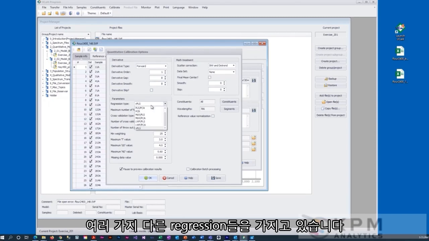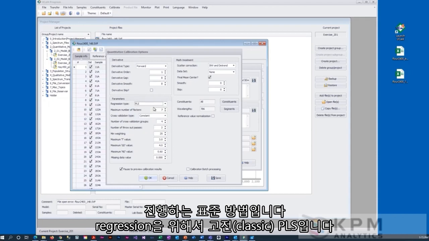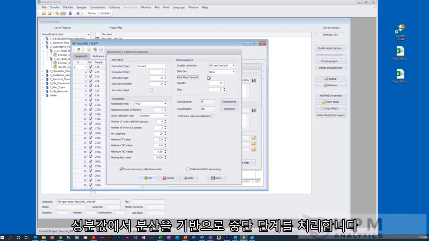For regression types, we've got a number of different regression types. These are all explained in the help very well. Up until UCal 4, so our previous versions, our standard way to go through this was PLS. It's a classic partial least squares regression. We now have, with UCal 4, a variance scaled or VPLS option. The variance scaled PLS scales an intermediate step based on the variance present in your constituent values.